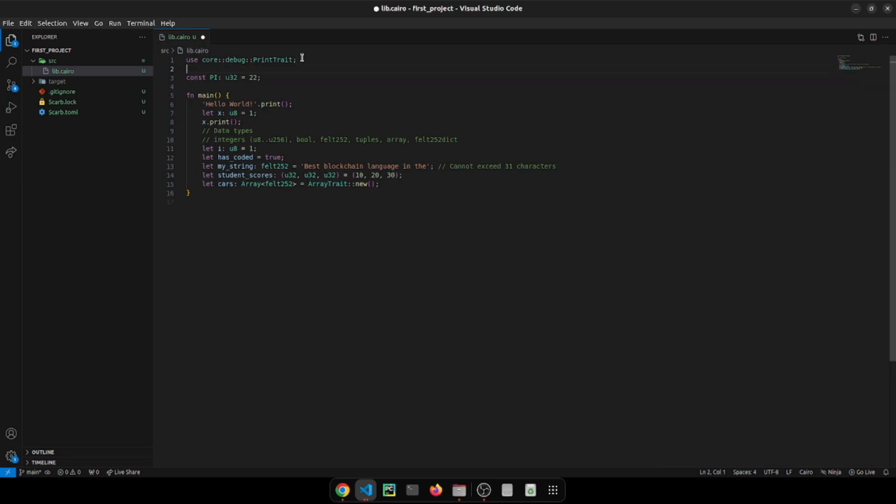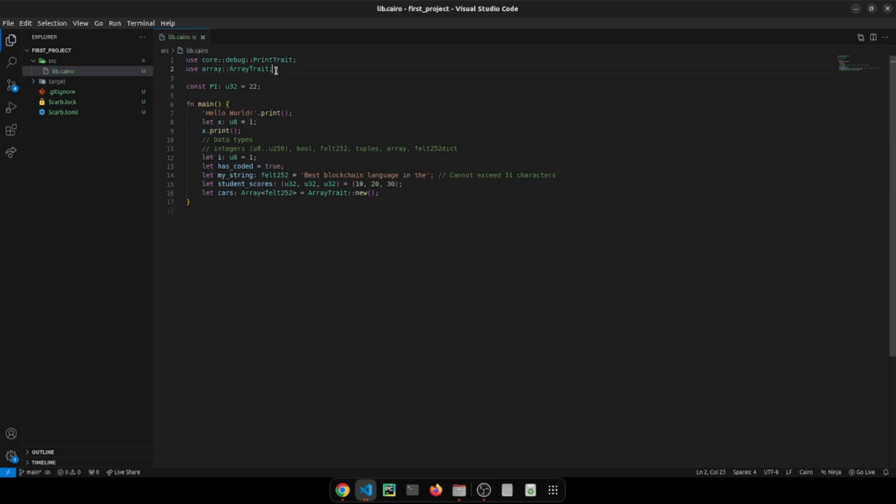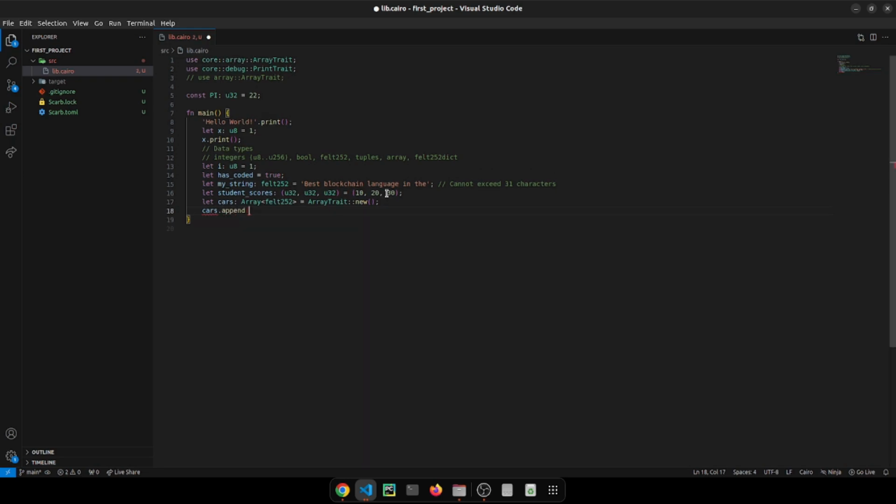Otherwise, to import the array in case you get errors, just use ArrayTrait. So this one is going to pull in all the required methods about the array. For now, maybe it didn't give us problems. Let's just assume it has been imported and just try to do cast.append. What are we going to append? I don't know. So we do like that.